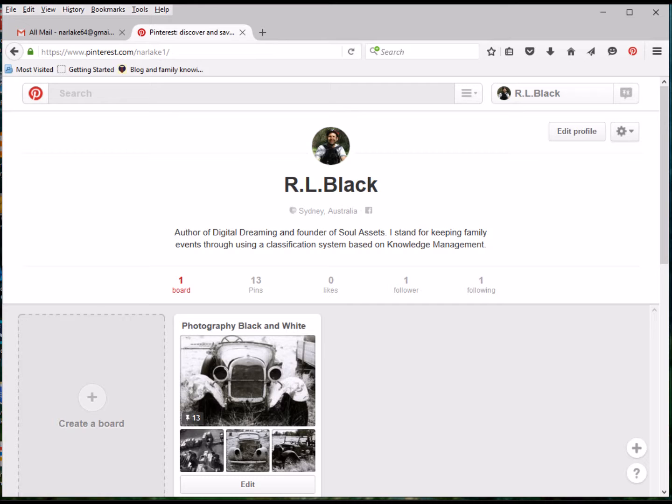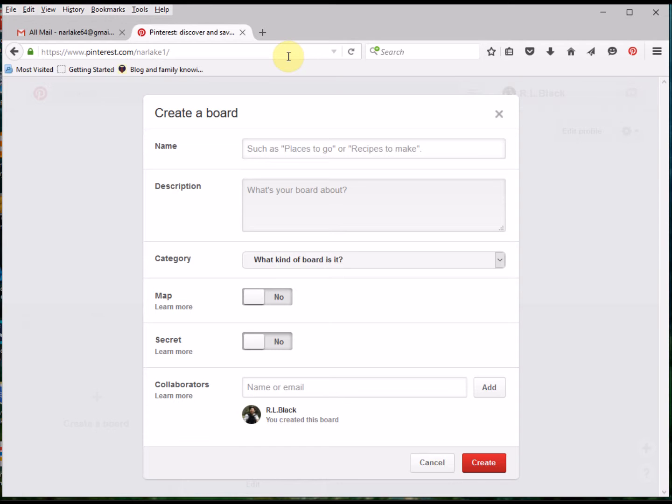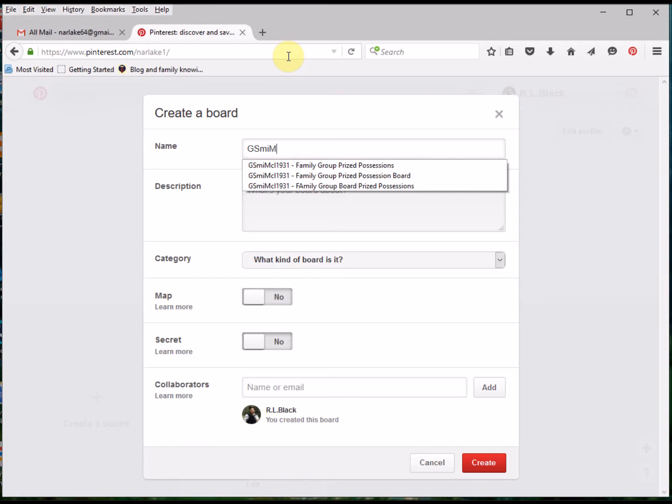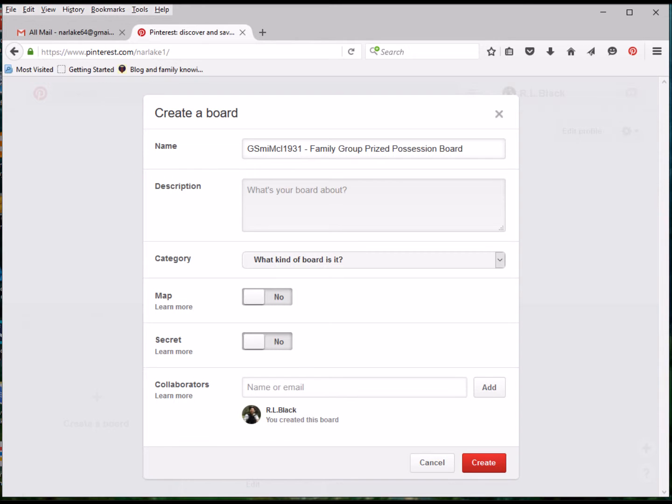Okay, so I'm going to show you how you can use Pinterest to also capture your family knowledge about prized possessions for your family group. So the first step you need to do is create a family group board for your prized possessions. Let's do that now. I'm going to be using my mother's birth group because that's the group that she belonged to when she bought the typewriter. So G for group, and then it's my grandfather's surname followed by my grandmother's maiden name. They were married in 1931, and the group is the family group prized possession board.